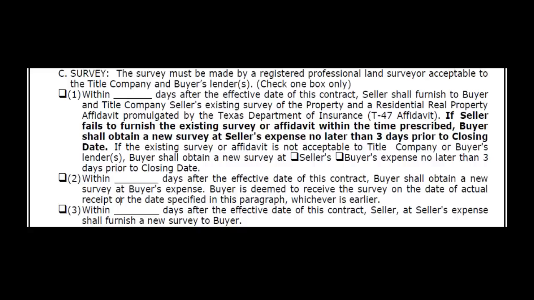So if they don't do it, then the seller's paying for this thing. Okay? If the existing survey or affidavit is not acceptable to the title company or the lender, then the buyer shall obtain a new survey. Here's your option, at the seller or buyer's expense. Oftentimes, I see buyers selecting that the buyer would pay for it if it's not acceptable.